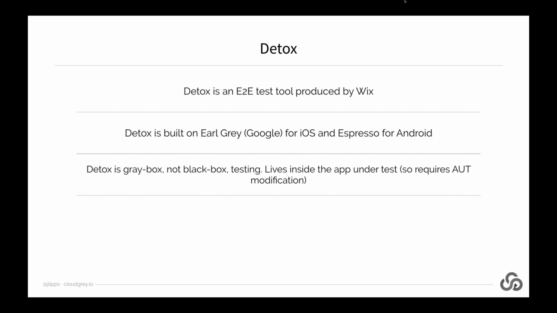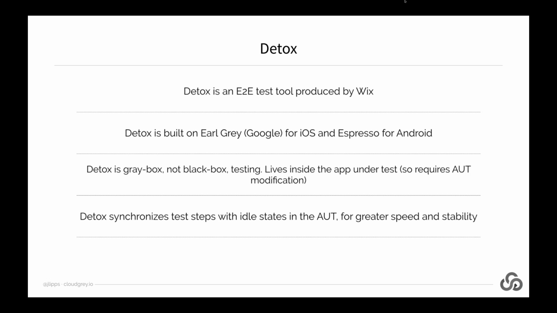Why does it need access to the internals of your app? Because it wants to use Earl Grey and Espresso to make sure that your app is in a state where it can be interacted with. So one common problem with UI tests is that you try to interact with your app at a point in time when your app isn't actually interactable. A view might be loading, an element might not be available, there might be a spinner, there might be a network request. There are a lot of issues in writing UI tests for web and mobile applications that have to do with making sure that your app is in the correct state.